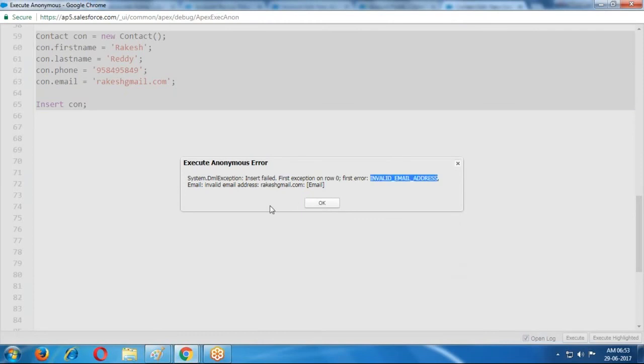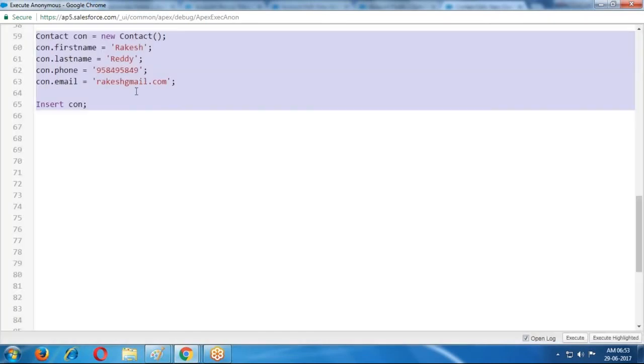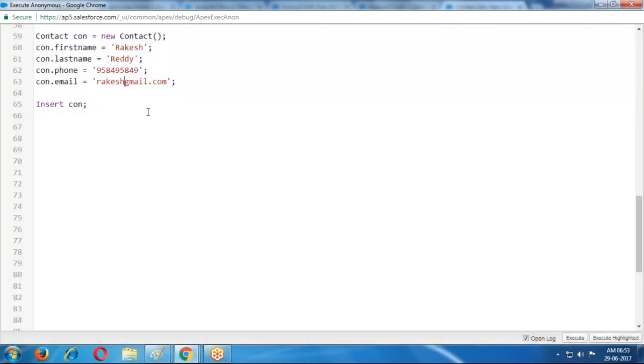Invalid email address. For the email field, whatever you provided, the @ symbol is mandatory. Otherwise it cannot accept. So what is required here? The @ symbol is required in this text.